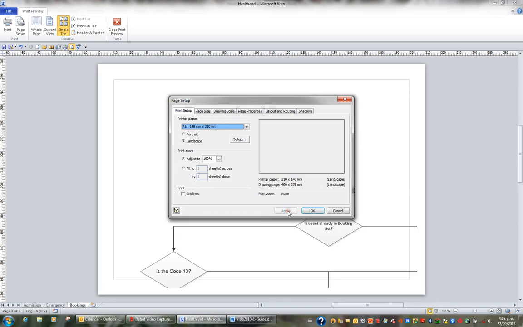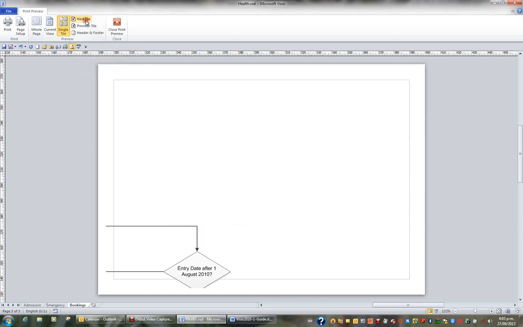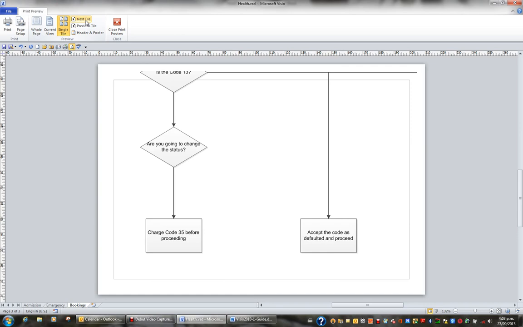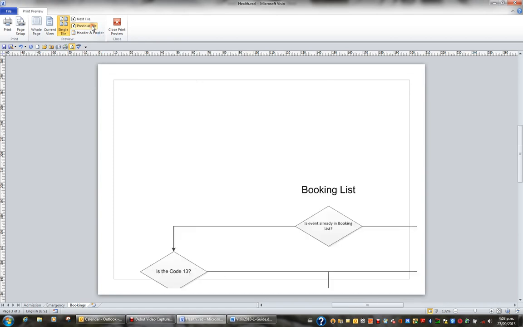So I'll just apply this and OK. What happens is it doesn't reduce the diagram to fit on the paper size. Instead it tiles it, and what it'll do when I go next tile is say, right, this is what will go on the first A4 piece of paper, this is on the next tile, this is on the next tile, and this is on the next tile. So what it does is it actually tiles your one diagram across multiple pages if your one diagram is very large and it can't fit on A4, A3. And I can move to the previous tile and the previous tile and the previous tile.